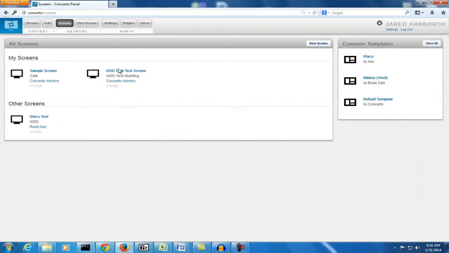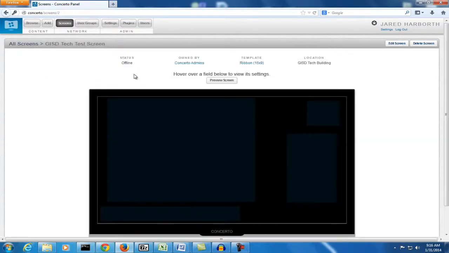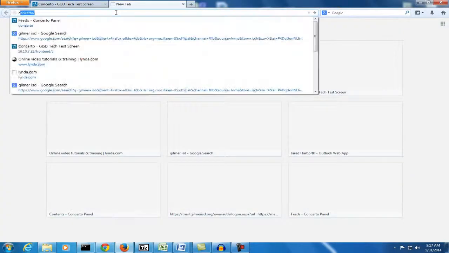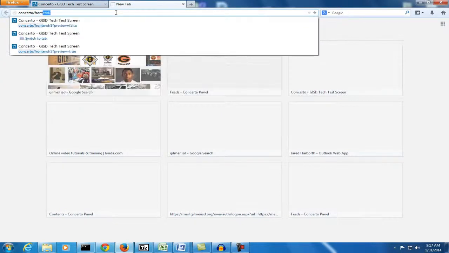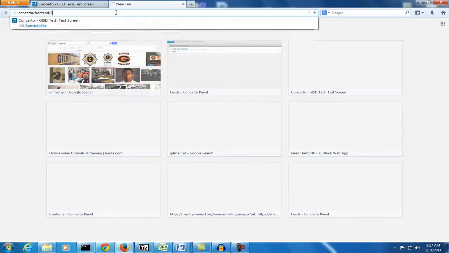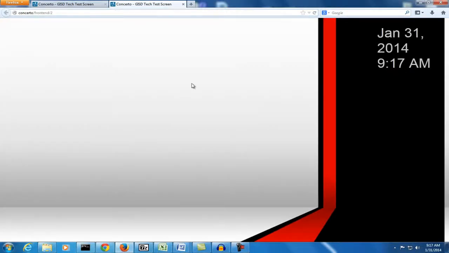Now let's look at that a little bit more. I'm going to click on our screen, and we're going to preview the screen. And this is what the final result is going to look like once it loads. And it's not loading. Let's look at it this way. Here we go.